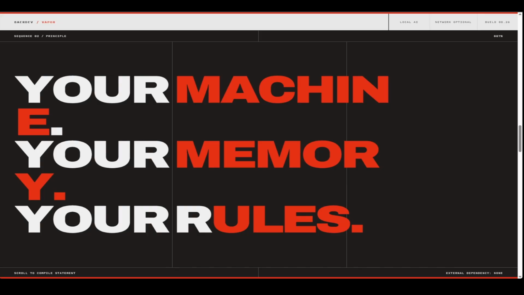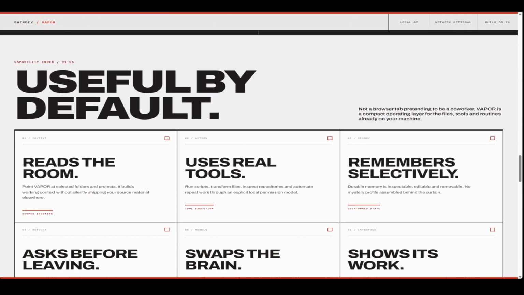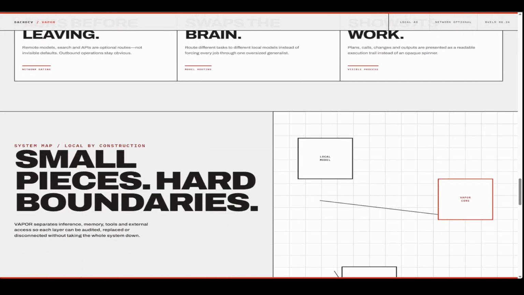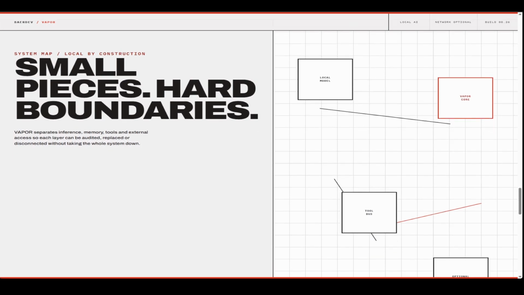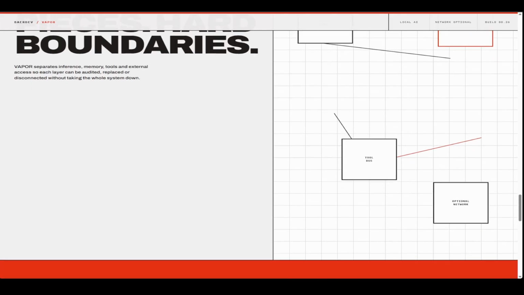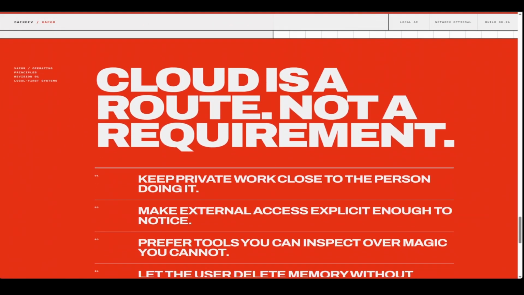Then the grid arrives and my eyes finally get a break. This section is good. Local model, vapor core, optional network, tool bus. Those are real ideas about how the things work. Though there are 3 lines in here that I can't figure out. They look like ramps. They don't do anything. And one box scrolls at a different speed from the others for no reason I can find. And then this.